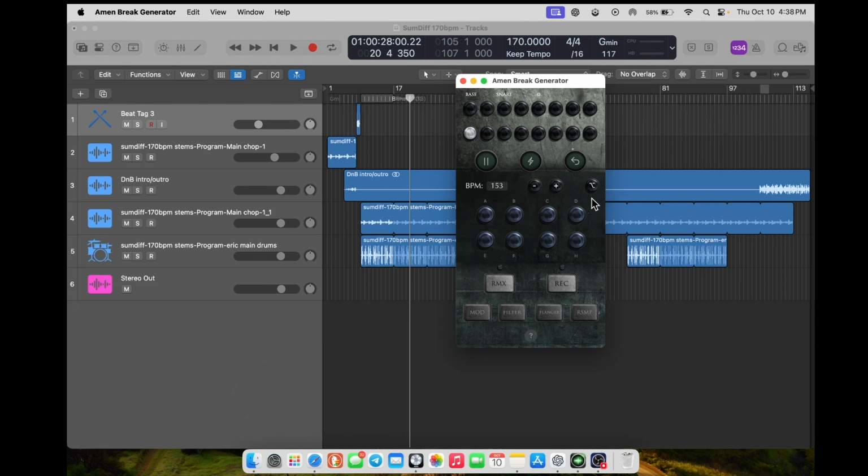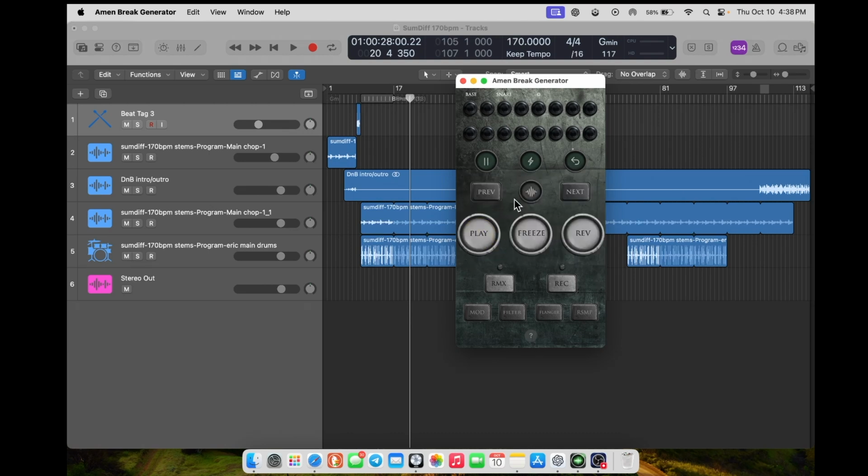All right. Oh, okay. I know what those are now. Okay, cool. So those are user loops or custom loops that you import yourself. I have never needed to use that because the breaks already installed on the app are freaking crazy.